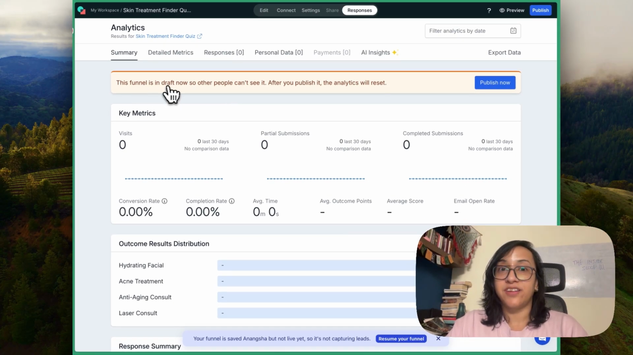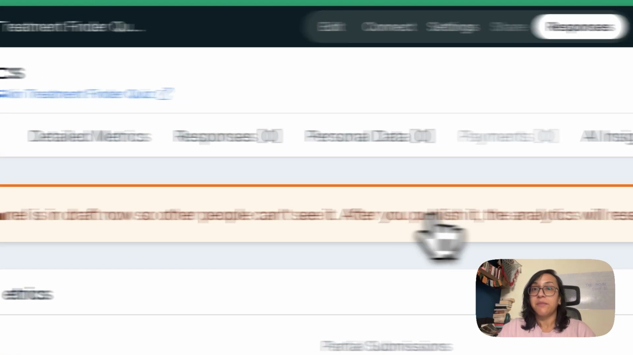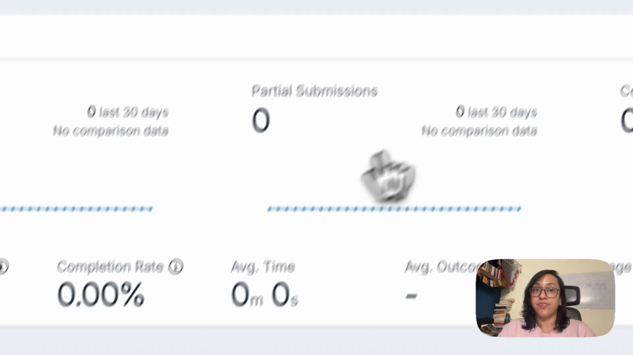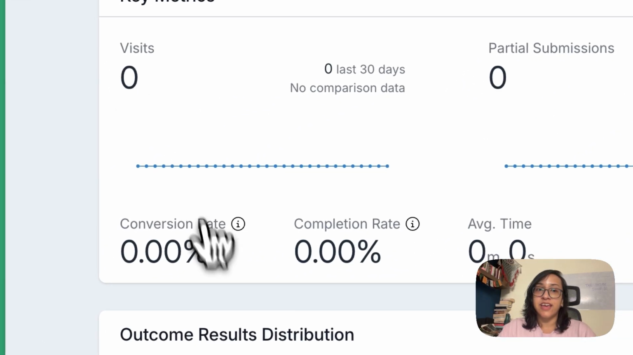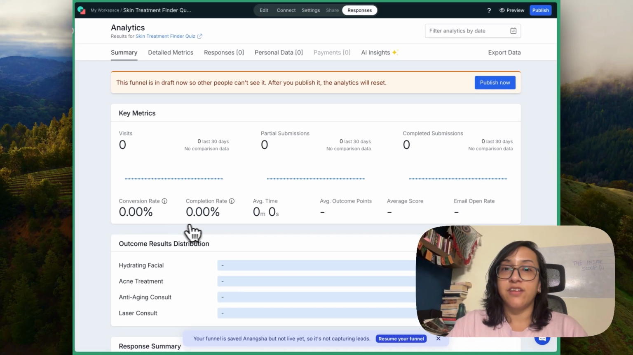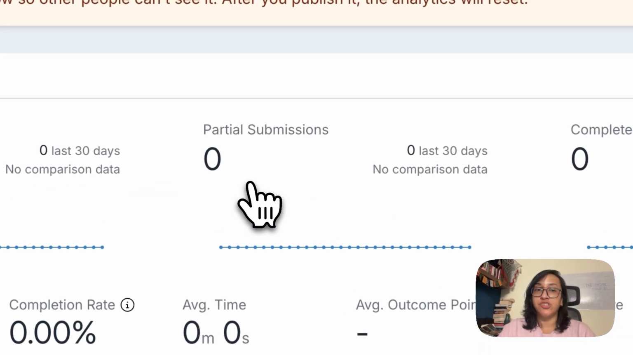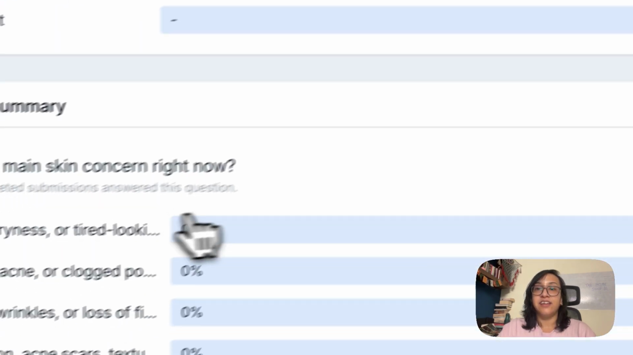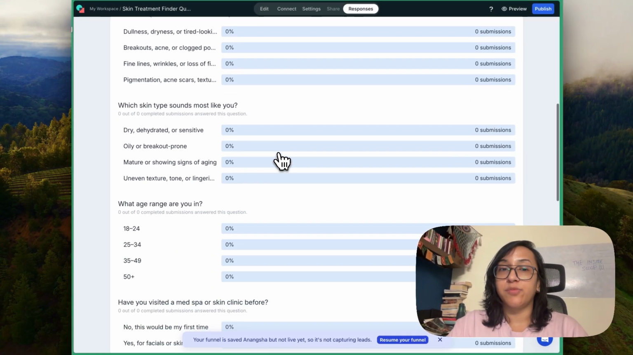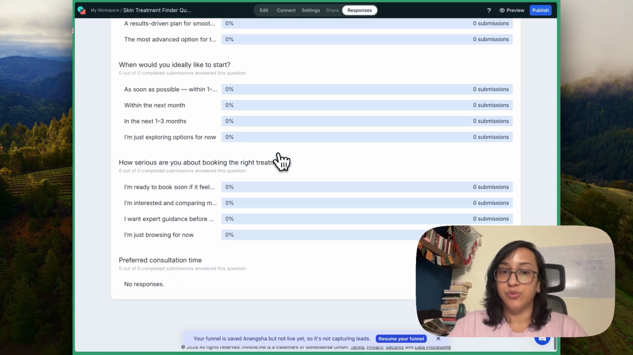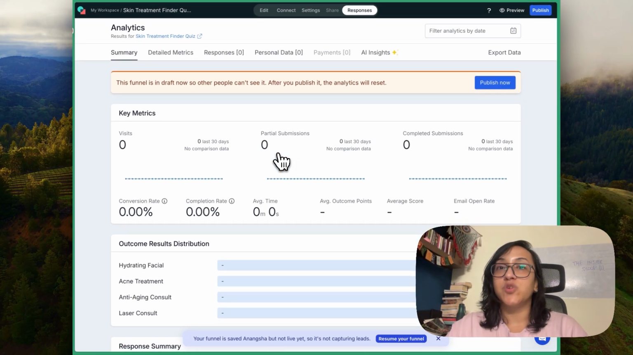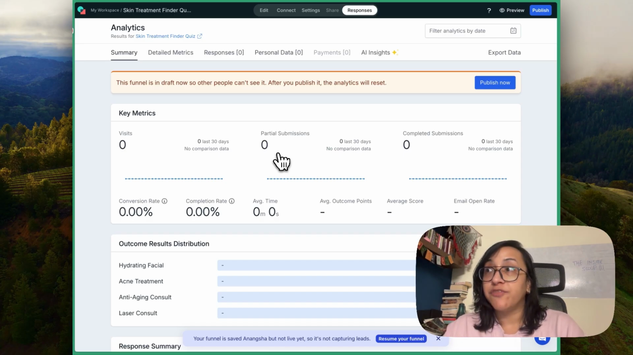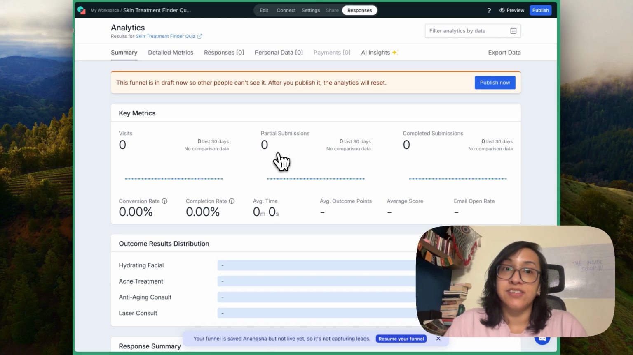For now, the funnel is in draft, so other people can't see it. But once I publish it, the analytics will be visible here. Like how many visitors I got in my website, what is the conversion rate, how many partial submissions I have, how many completed submissions I have, etc. Then there will be the summary of the responses that I got from each user. This is basically a super powerful way to get an idea of how many casual visitors come to your website and how many people are actually interested in booking a service for you.